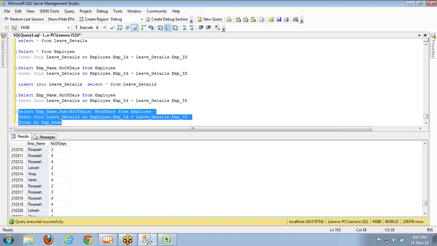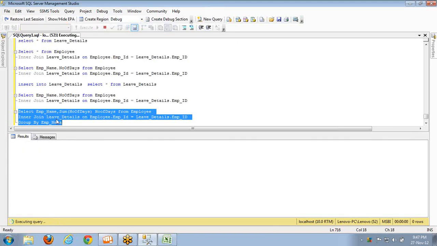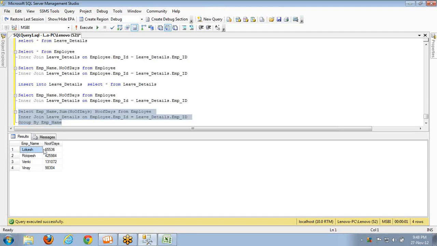So now the query has become: give me the total number of days, sum of number of days, group by employee name. The output will be very interesting. You can see Lokesh has taken 65,536 days of leave, and Rupesh has taken 4,25,984 days of leave, and Venki has taken 1,31,072 days of leave.